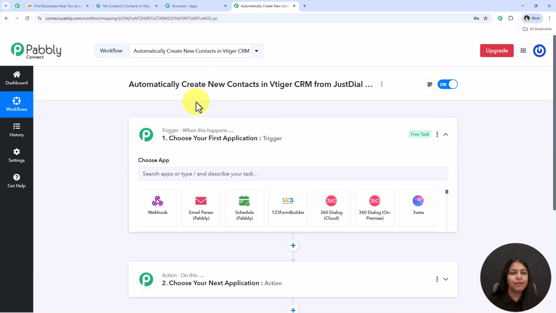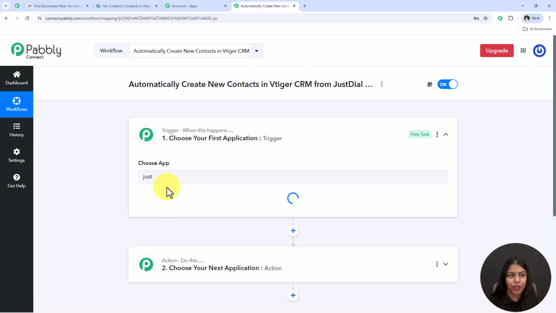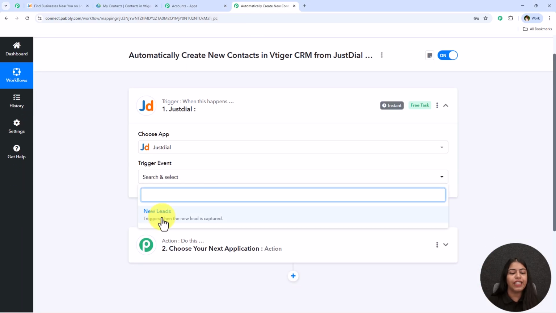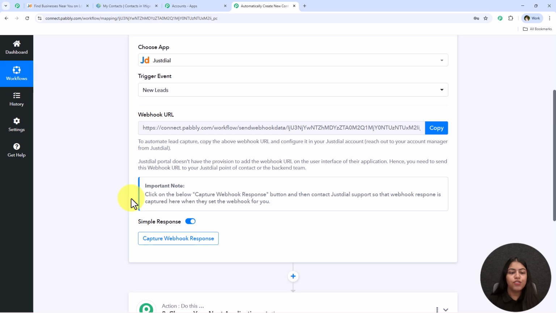To get started, I'm just going to simply select my trigger application as Justdial right over here, because what I want is that whenever we receive a new lead from Justdial, automatically this workflow should get triggered. Now for the trigger event, I'm just going to simply select new leads, and now it has given me a web URL. To automate this lead capture, we have to copy this above web URL and configure it in the Justdial account. And to do this, you have to reach out to your account manager from Justdial, because Justdial doesn't have the provision to add the web URL from the user interface.